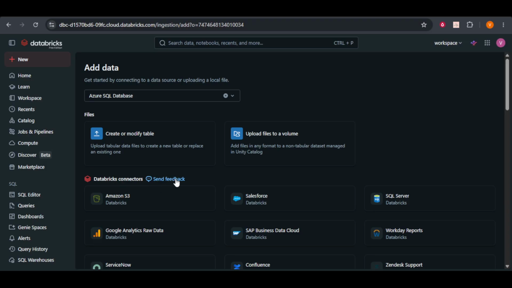Finally, it's time to deploy your Databricks workspace. Click the Create button to initiate the deployment process. Azure will now begin setting up your workspace, which may take a few minutes. During this time, you can monitor the deployment progress through notifications in the portal. Once the deployment is complete, you'll receive a confirmation message. Your Databricks workspace is now up and running, and you can start using it for your data processing needs.